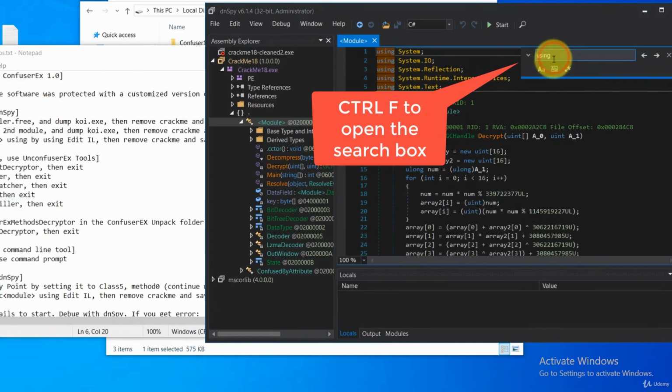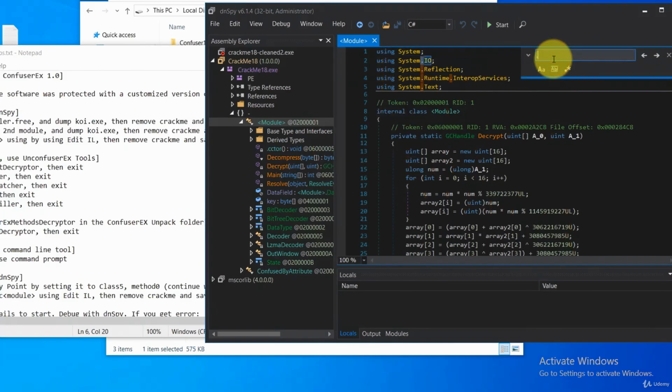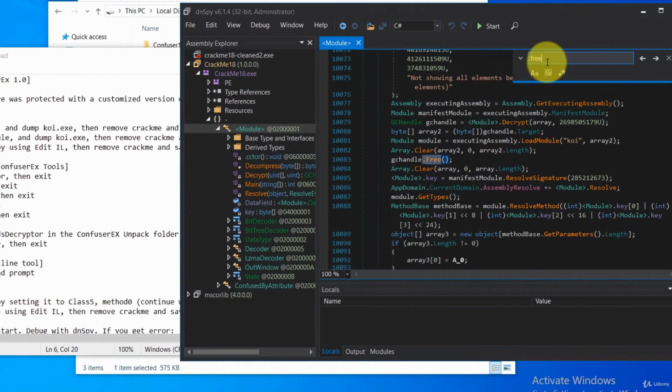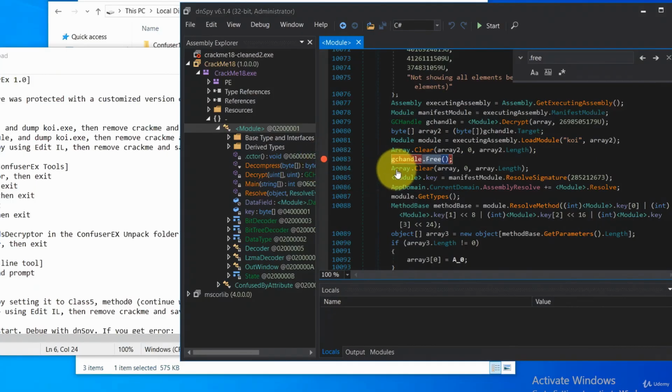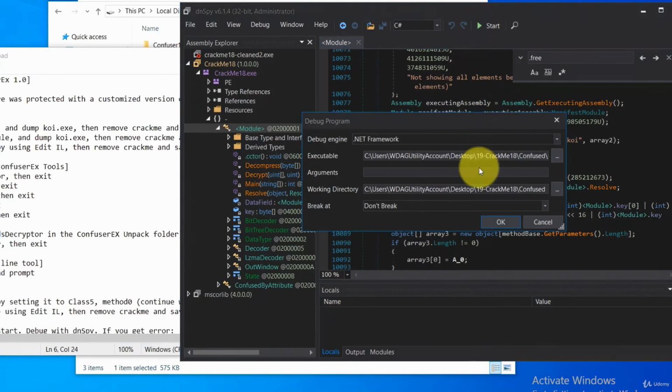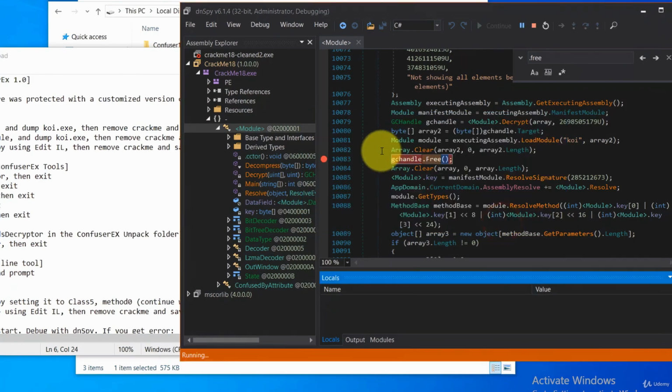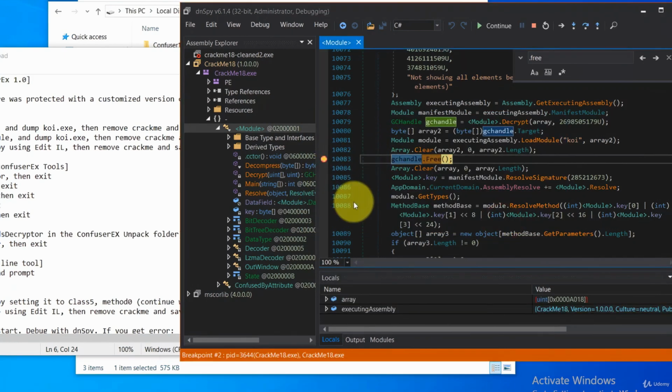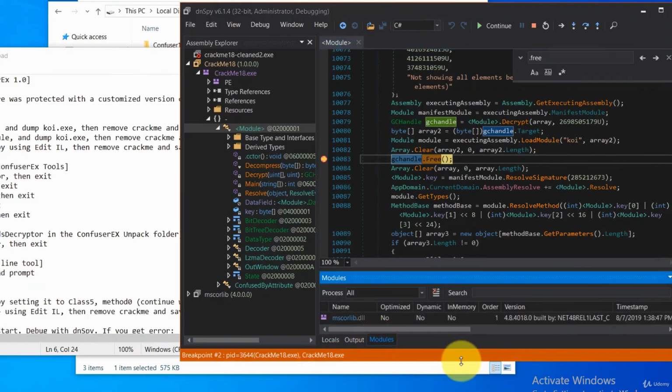And then here we type in .Free. And we find the GCHandle here. Click one time to set the breakpoint and then run. Click OK. It has paused at our breakpoint. Go down and look for modules. Click on the Modules tab.